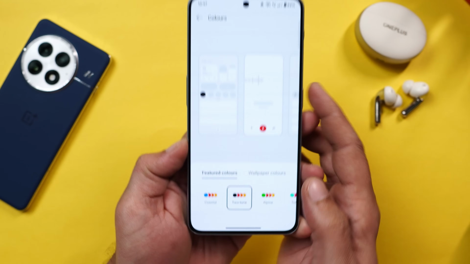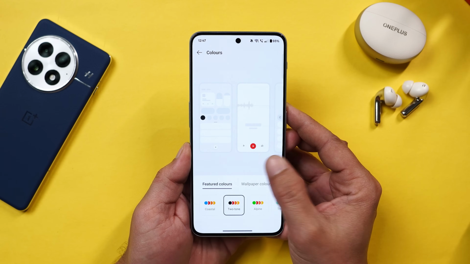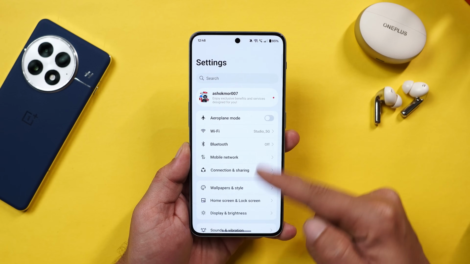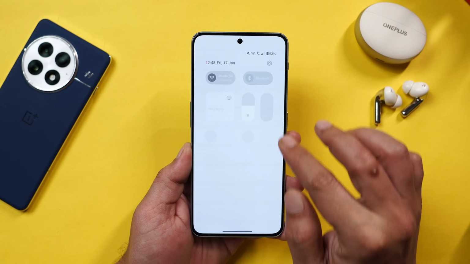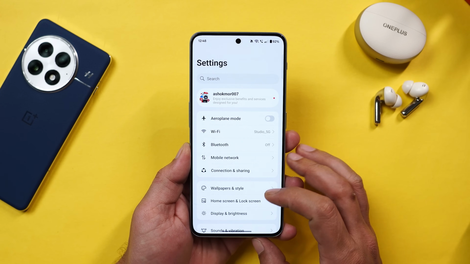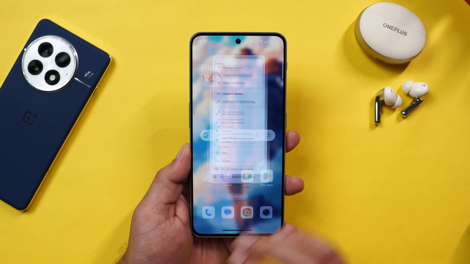Basically, if you apply this, you'll get the black and white theme in the entire UI. If you consider the settings page, you can see all the icons have adapted to the black color, or if you consider the quick setting tiles. So these are the two OG OxygenOS features. Other things are almost ColorOS itself.